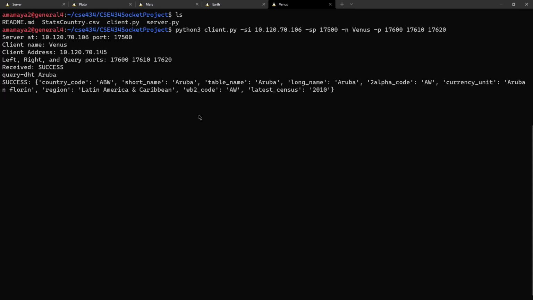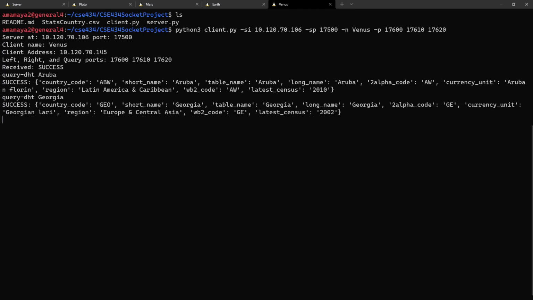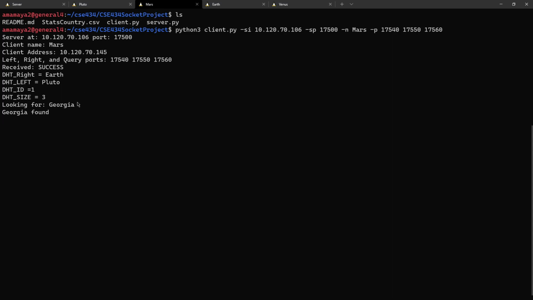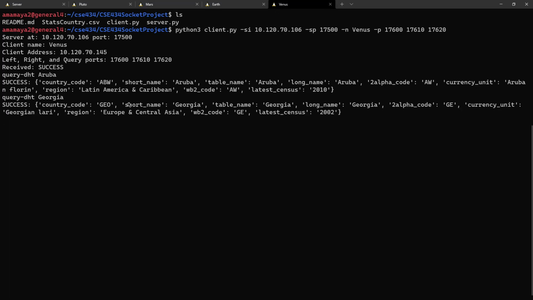Now, if we try a different query DHT, let's search for the country of Georgia. Okay, we've got success. It found Georgia, and let's see where it started. It started at Pluto, randomly again, and because it didn't have it, it forwarded that to the next one in the DHT table. Now it came over to Mars and said, okay, we're looking for Georgia, and this one found Georgia, and so it sent it to Venus.